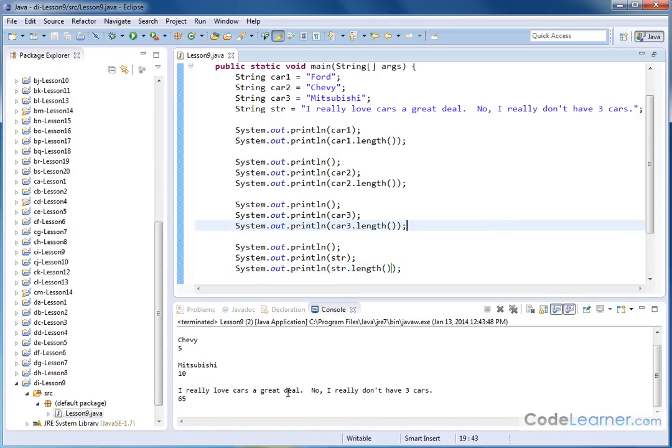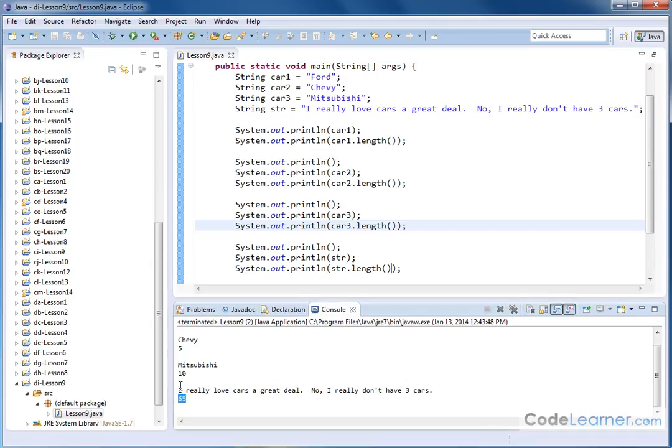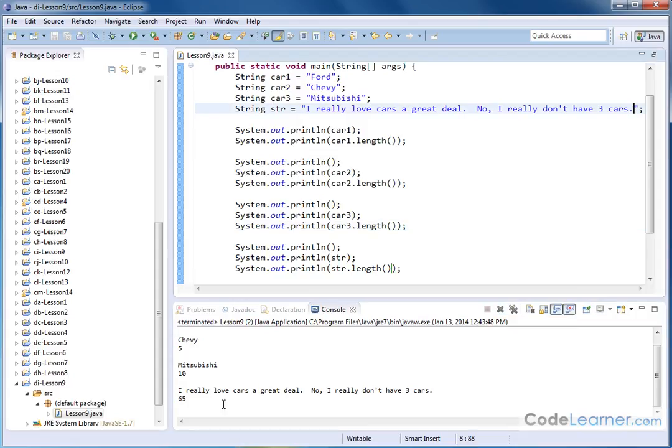After Mitsubishi, I really love cars a great deal. No, I really don't have 3 cars. And according to Java, that's 65 characters. That's including all the letters. It's including all the spaces. It's including the periods, the commas, the apostrophes. Anything you see here, including white space, all the way up to the period, because that's the very last thing in our string, is counted there.